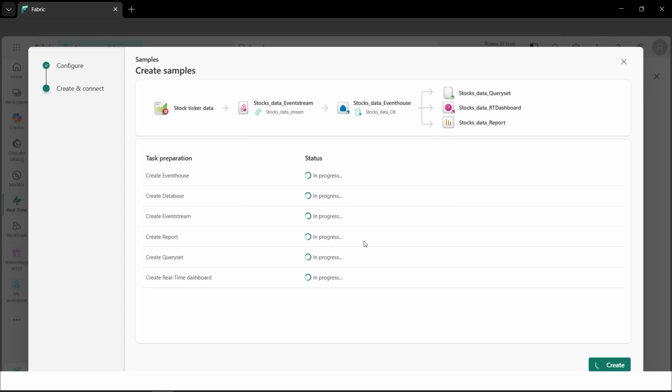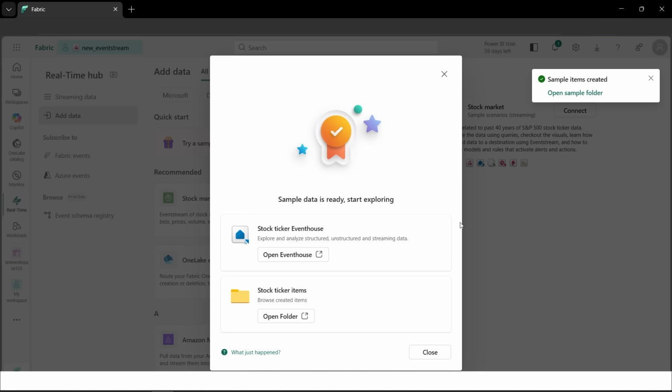So it's in progress. It says, let's wait for a while. Now our report is getting created. Our database is also in progress. Let's wait. We are almost there. And there we go. The sample items are created, it says. So we can open as well.